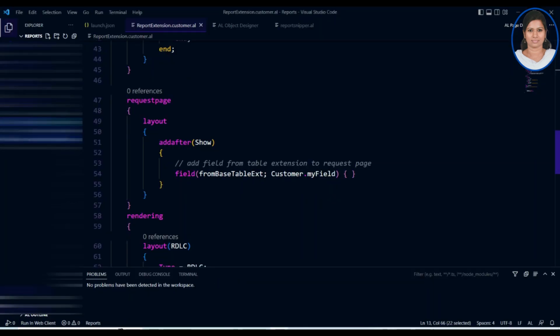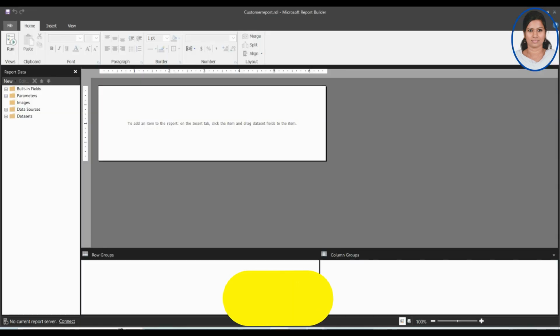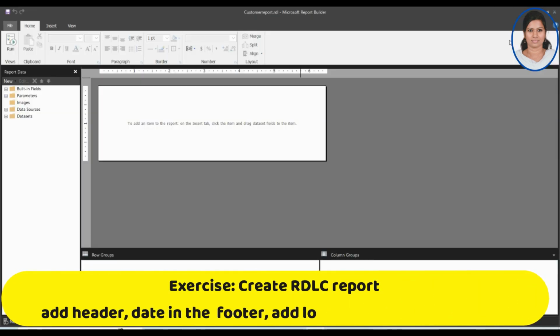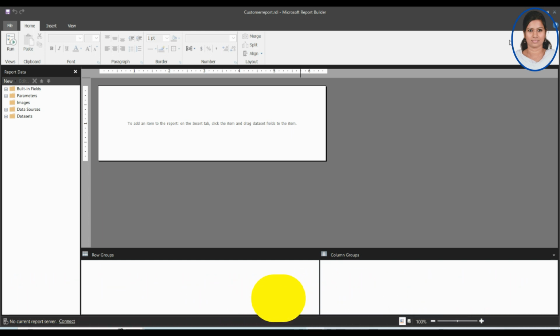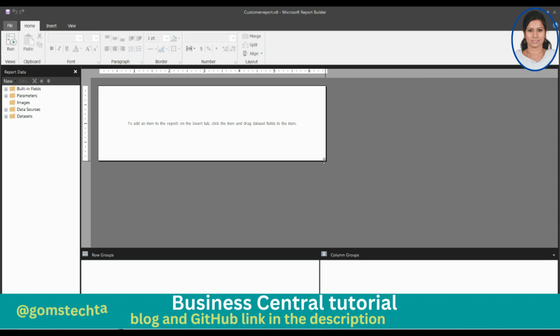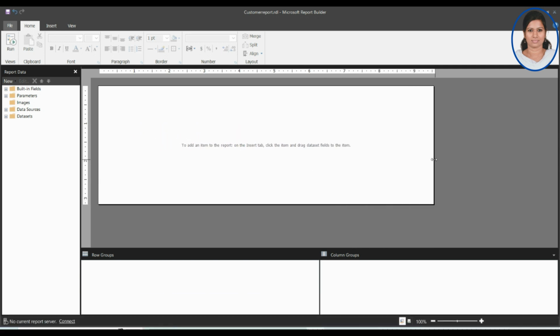Once you right click and click open externally, your RDLC report builder will be opened. Keep in mind that for this, your report builder should already be installed in your system. So go and check whether your report builder is already installed. If you want to know about that, you can check the video on how to download and install report builder.